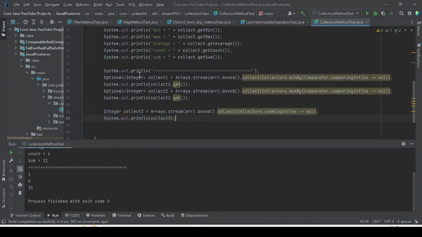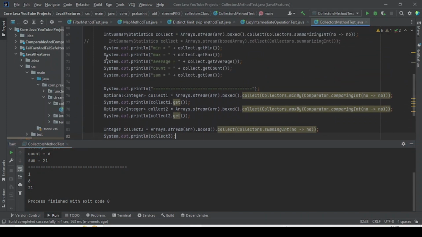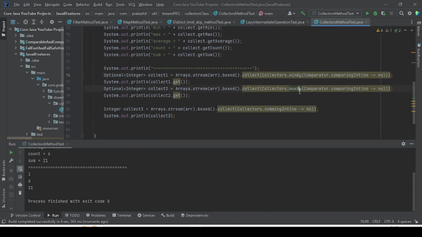So I have shown you how to work individually instead of using int summary statistics, by using minBy, maxBy or summingInt, and some other things that are also there. We need to play around with those.